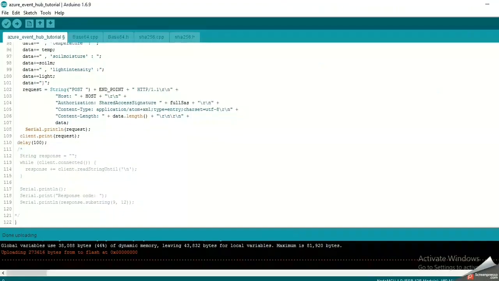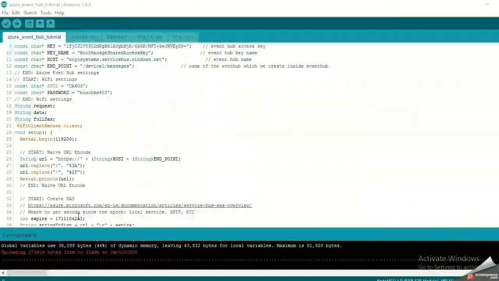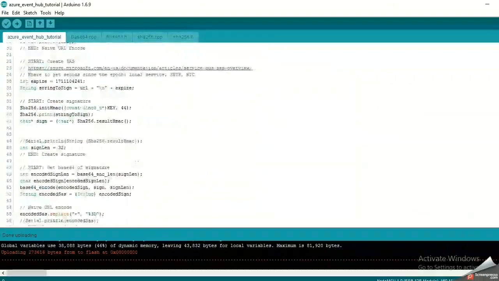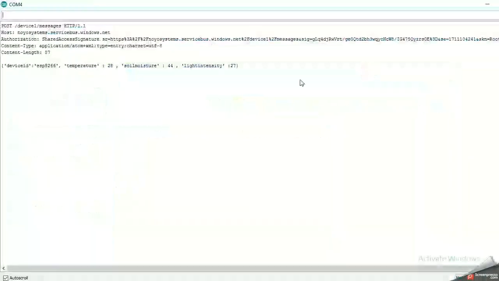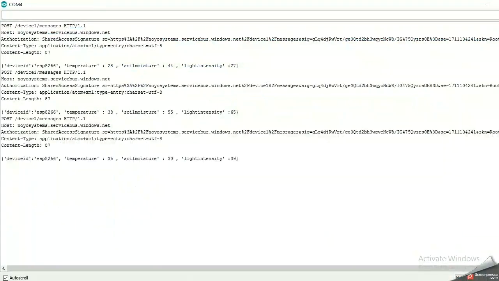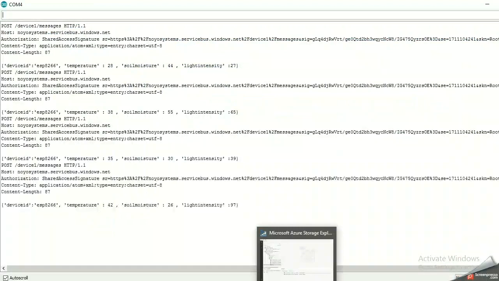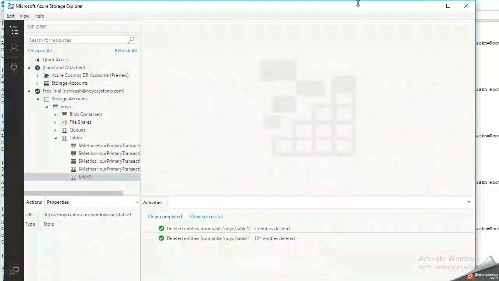Okay, so now let's just upload the code. Okay, so our code is uploaded. Now let's check if it is uploading. Now you need to open your Azure Storage Explorer to see whether the values are going to your table or not. Once you have the Storage Explorer open, it will pretty much look like this.